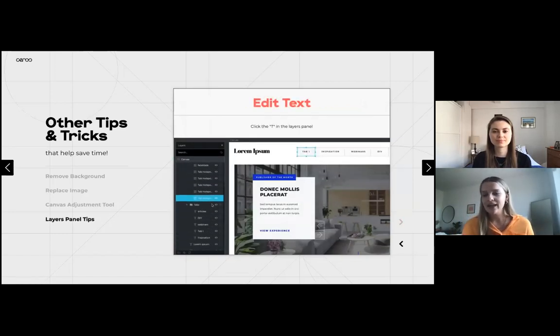So to edit text on the canvas, typically you could just click or double click into a text box and then start editing that text right away. However, if that text is hidden behind another layer or it's grouped together with something, whatever it is, if it's hard to click on, there is a helpful shortcut here to enable you to jump right into that text box. So you'll see here in this example, this text in our template says tab 1, and that's covered by a hotspot. So you can't double click through that hotspot to edit that text.